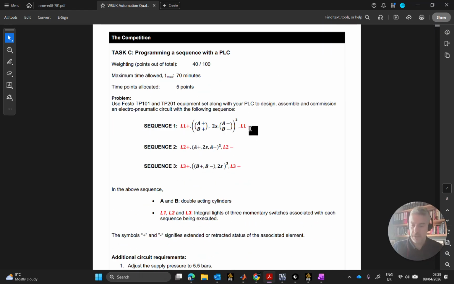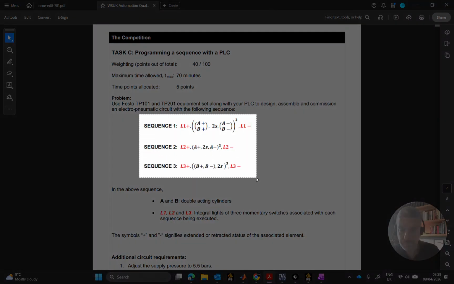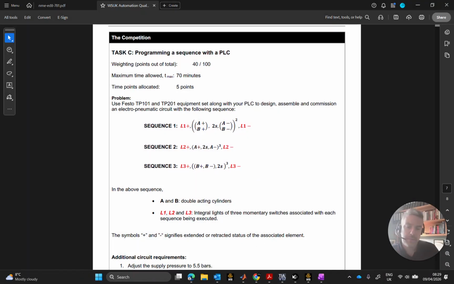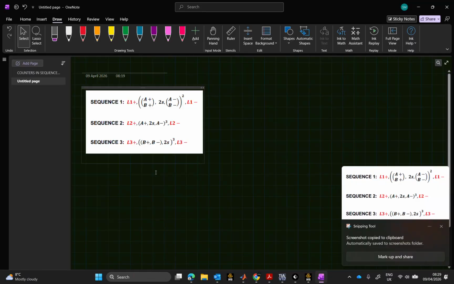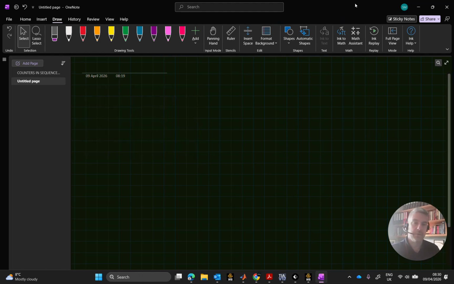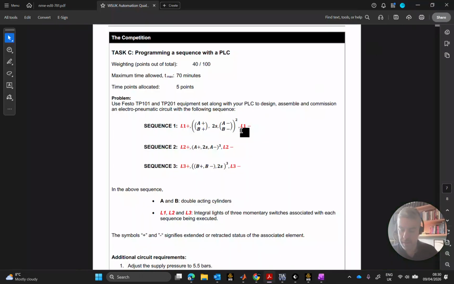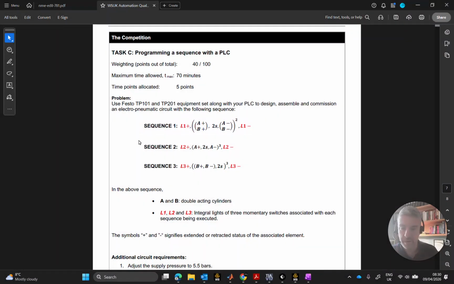Okay, so let's tackle these. So what I'm going to do is I will take these 3 sequences here. This would normally be written up on the page itself, but I'm just going to do it on OneNote so I have a better maintenance of the record of what we've done. I'm going to copy each one of these individually.